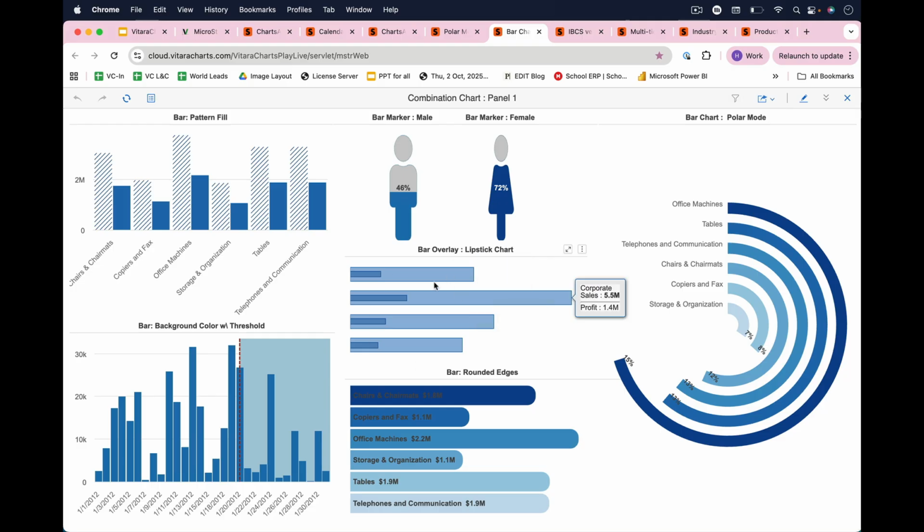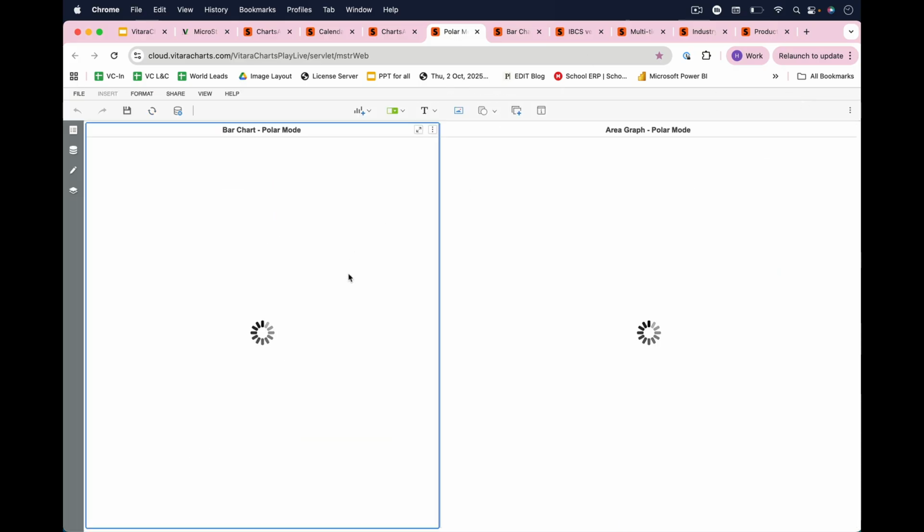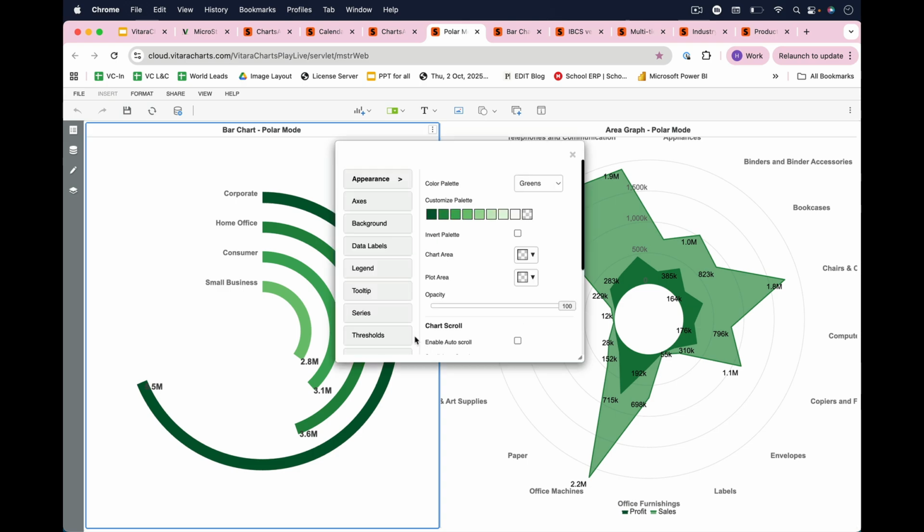In the third chart here in the middle, we have two bar charts overlaying with each other, and on the right hand side, this is a really interesting chart because what we do here is we turn on something called the polar mode. You can do this not only for bar chart but for area chart, line chart, etc., and in each case you create a new chart style.